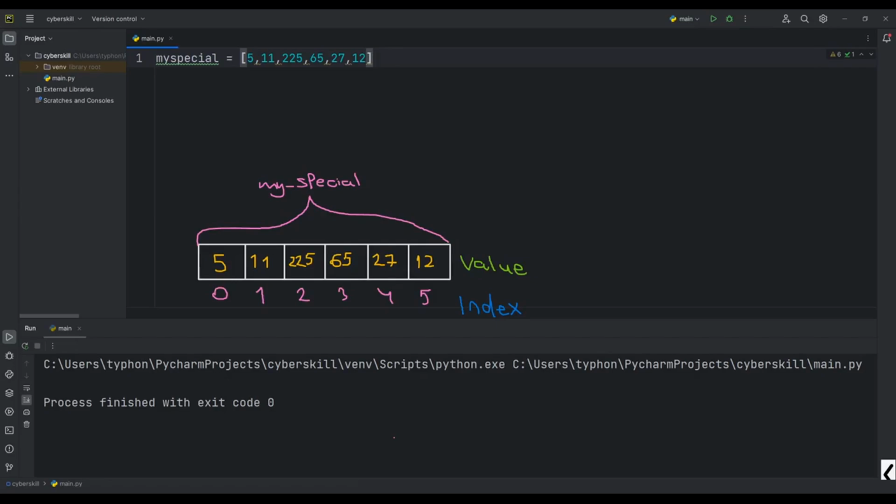Because a list usually contains more than one element, it's a good idea to make the name of your list plural, such as, instead of my special, you can write my special numbers like this, or letters, digits, or names. In Python, square brackets indicate a list, and individual elements in the list are separated by commas.